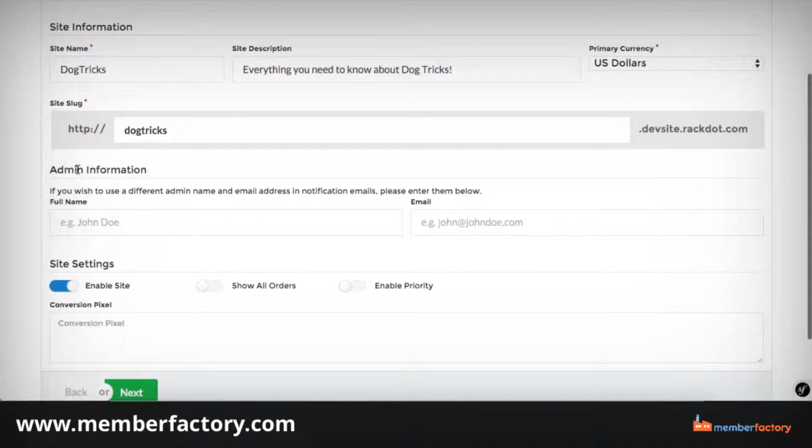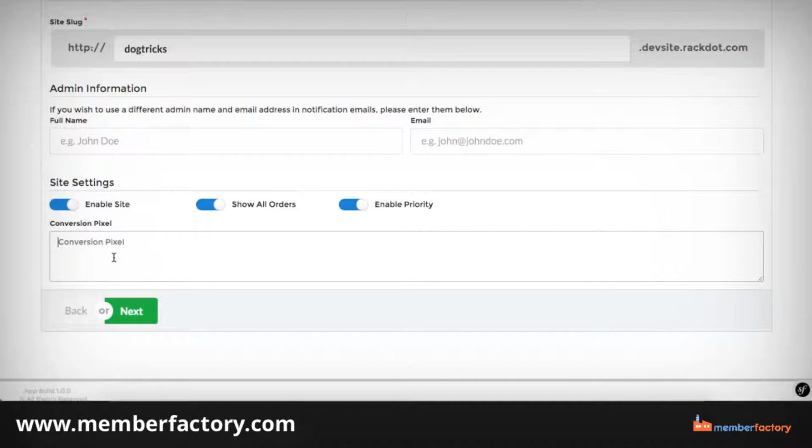Right now, here's the admin information. If you would like to add another admin on top of yourself right here, you can do that right here. And in another step, you can add some more admins as well. Now, for demonstration purposes, we are going to leave this one blank. Right now, this is the site settings. And we are going to enable the site, show all orders, and enable priority. Now this is where you can put in your conversion pixel as well.